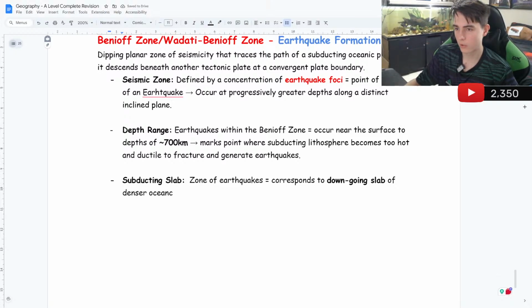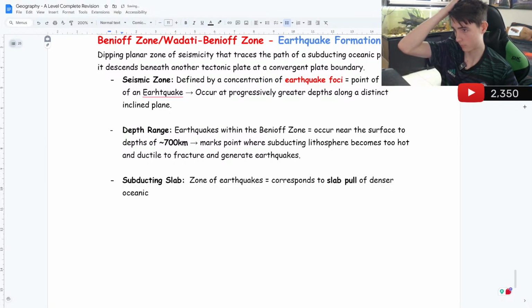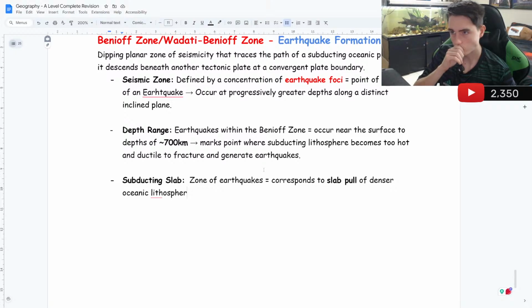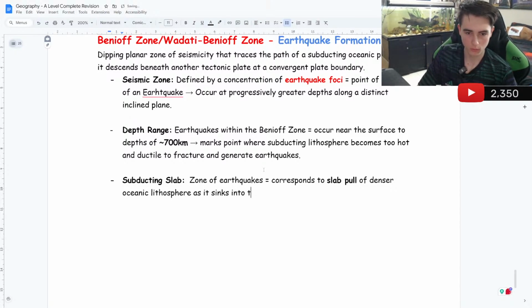A better way to word this is by using the term slab pull. Slab pull of the oceanic lithosphere. As it's the mantle.